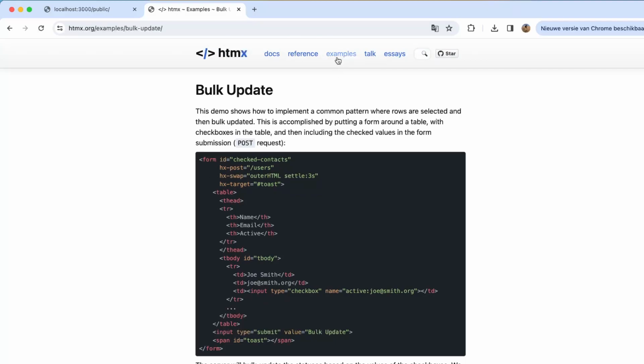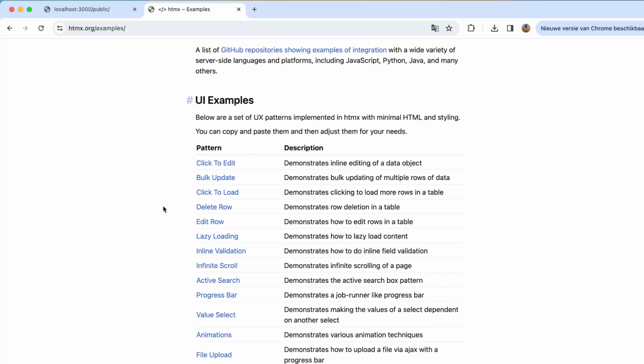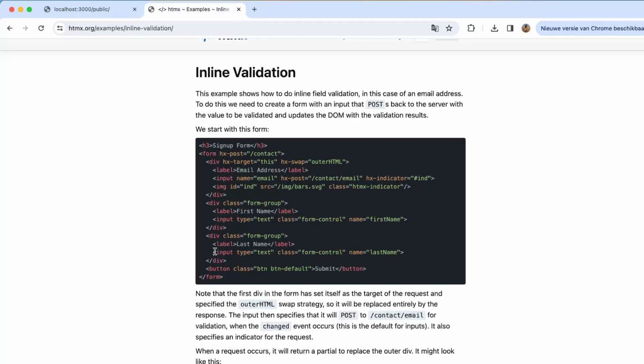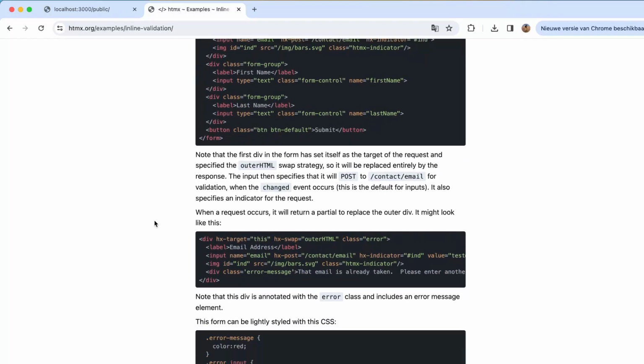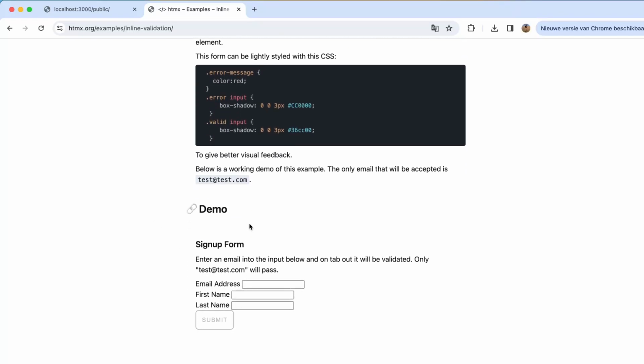So it's pretty cool. So for example here, inline validation, how to work with forms and then with inline validation, and then you get some kind of an explanation how to do this, and then some kind of a demo. So really great to explore a little bit.